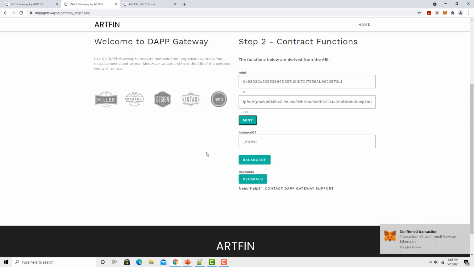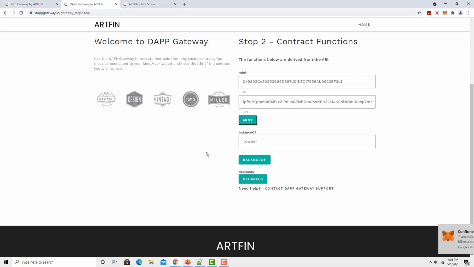and I can run it through the dApp gateway.io. So this is also an API, which is going to allow us, in our stores and whatever front ends we want to develop, to interface with the blockchain without having to go through a whole bunch of crazy garbage. Again, this is part of our middleware, and this is one of the most valuable pieces of technology we have for ARTFIN.